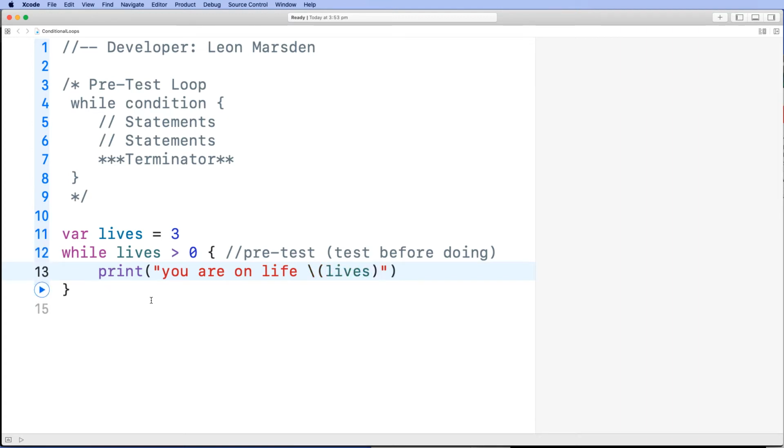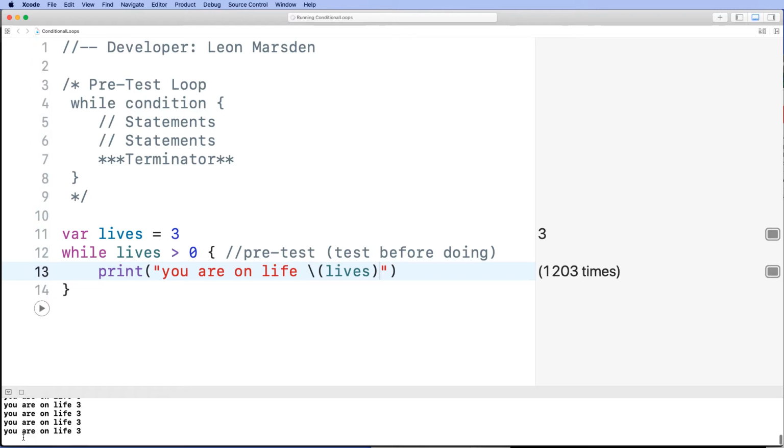So this will keep looping while lives is greater than 0. Because lives is set to 3, there's nothing to change the value of lives, so it keeps repeating this and would print this forever. If you do run your code and you start creating an infinite loop, down the bottom there is a stop icon and you can stop that.